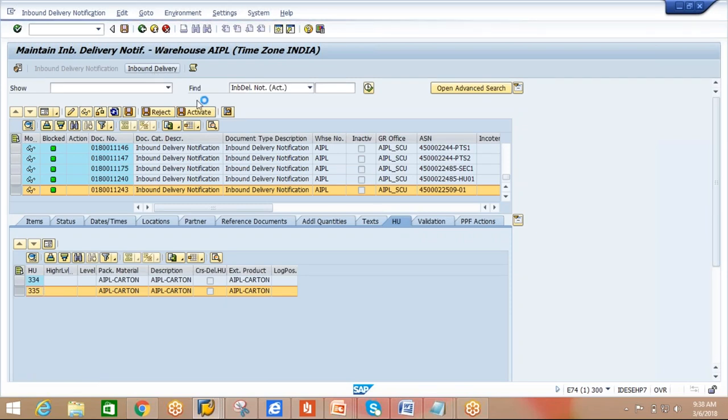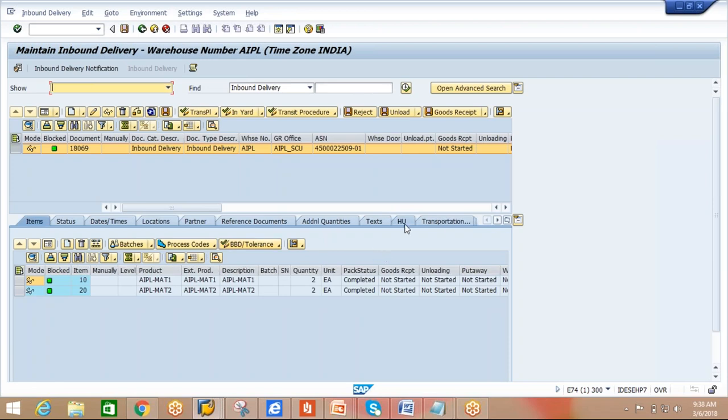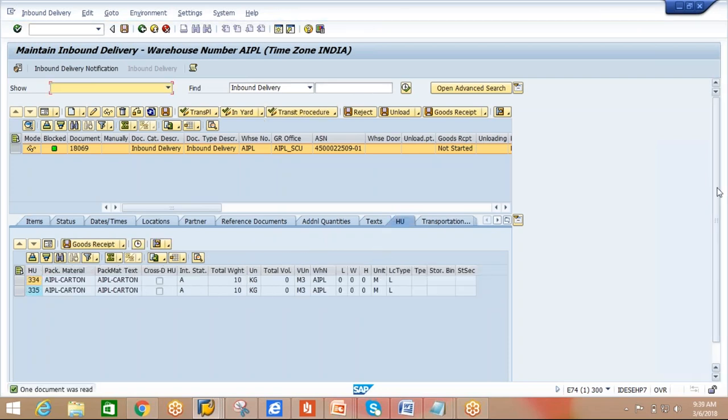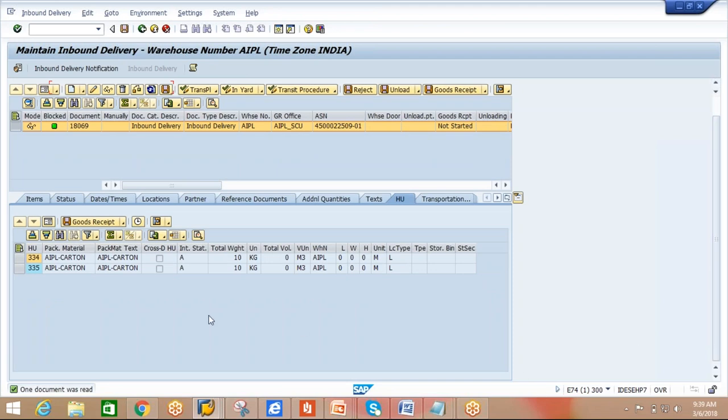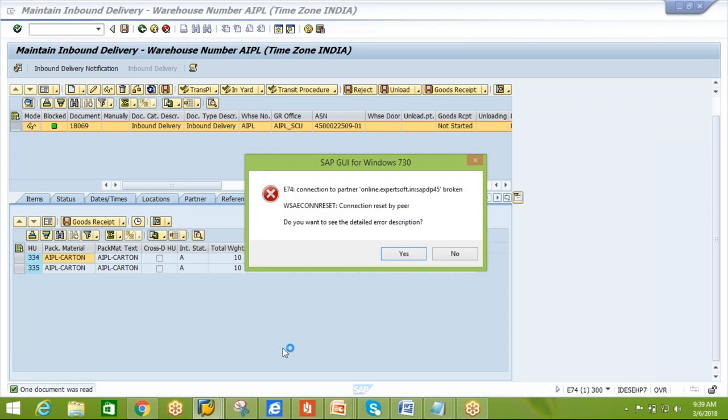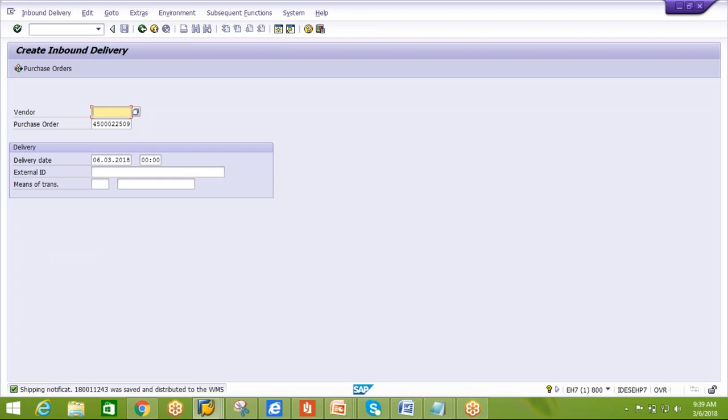Go to inbound delivery. Here also we can find the handling units. But here it's not possible to see this information. One sec. Here we double click on this handling unit. We click on the packaging material. Unfortunately.